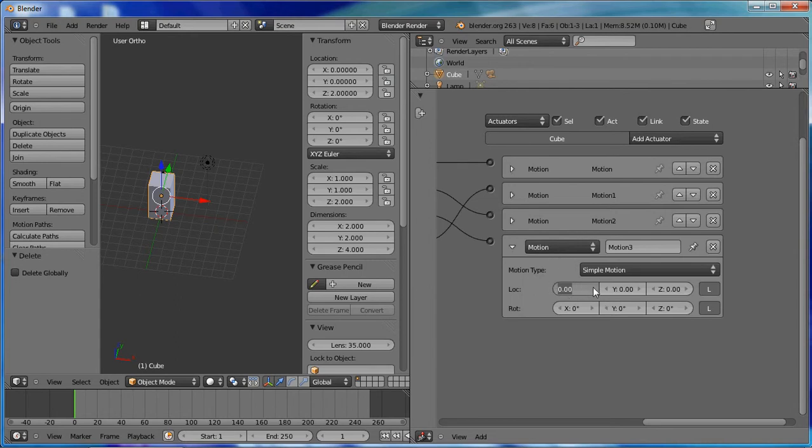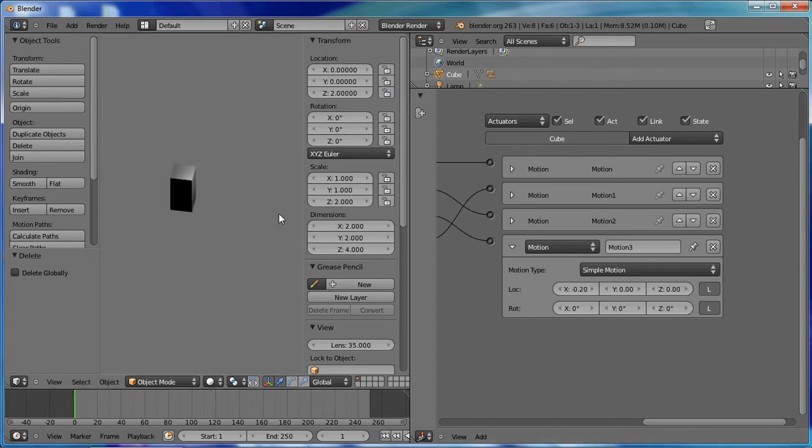Then make the X negative 0.2. And that now works when you press P to play. So now that works.